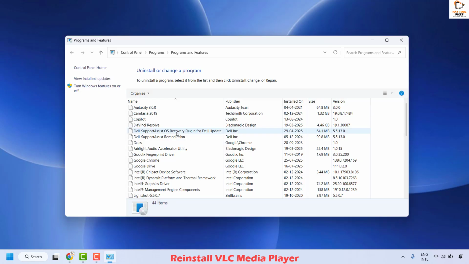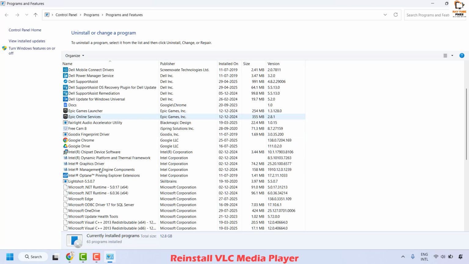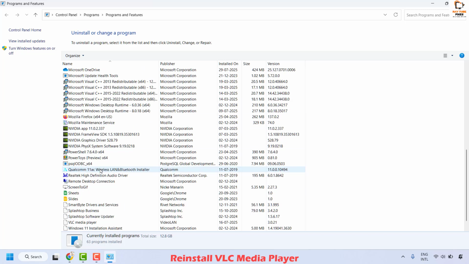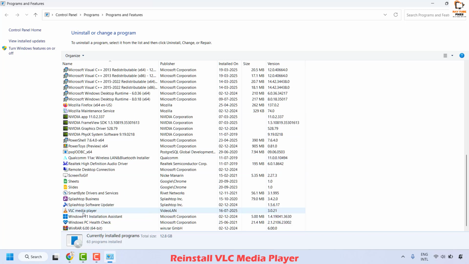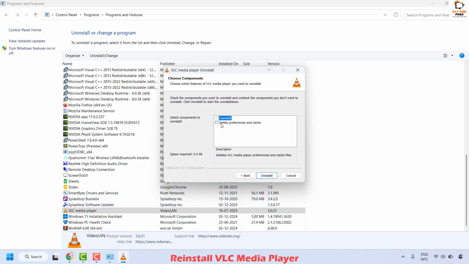Click on OK. Once you have the Programs and Features window, this will give you the list of programs which are currently installed on the computer. Now in this list, you will have to locate VLC Media Player. You will have to highlight it and then click on Uninstall. In case you get a User Account Control prompt, you may click on Yes or Continue on the screen and follow the step-by-step instructions on the screen.